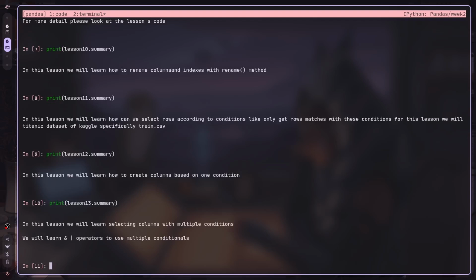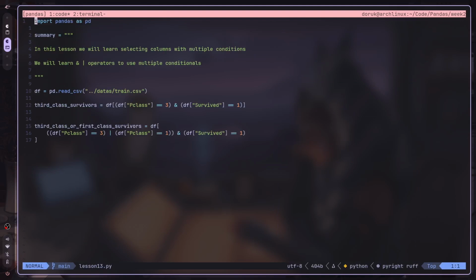We learn selecting columns with multiple conditions, and we use the bitwise and and bitwise or operators to use multiple conditions. And let's look at this. I really wonder what the hell this is. As you see, we first create a condition, third class survivor conditions, and we get this from the df like that. So we create a condition in these square brackets, and we get this from here. And we also make multiple conditions, three conditions: select third class or first class survivors from the data frame.